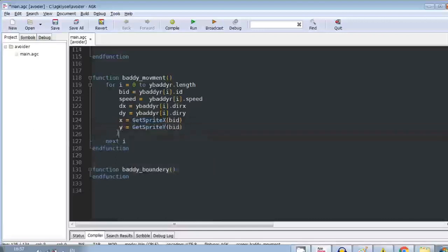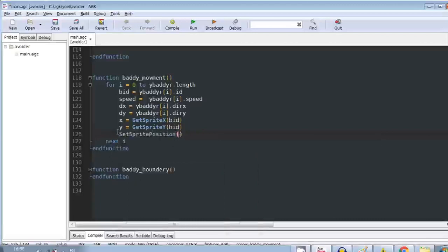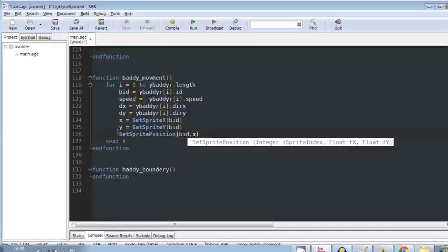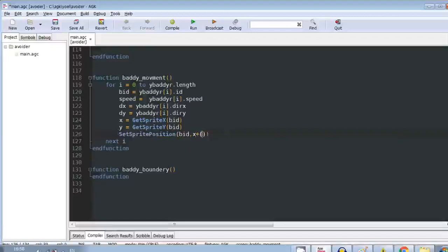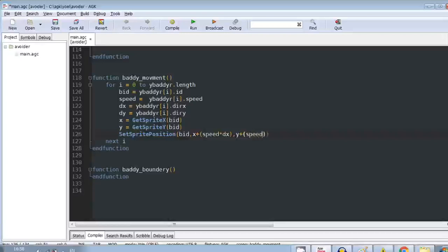And finally we'll have to do everything. Set the position, set sprite position, so which sprite, bid, and x, it's x plus, in parentheses because we want to do this operation first, speed multiplied by the movement vector dx, and for y it's the same, plus speed multiplied by dy.